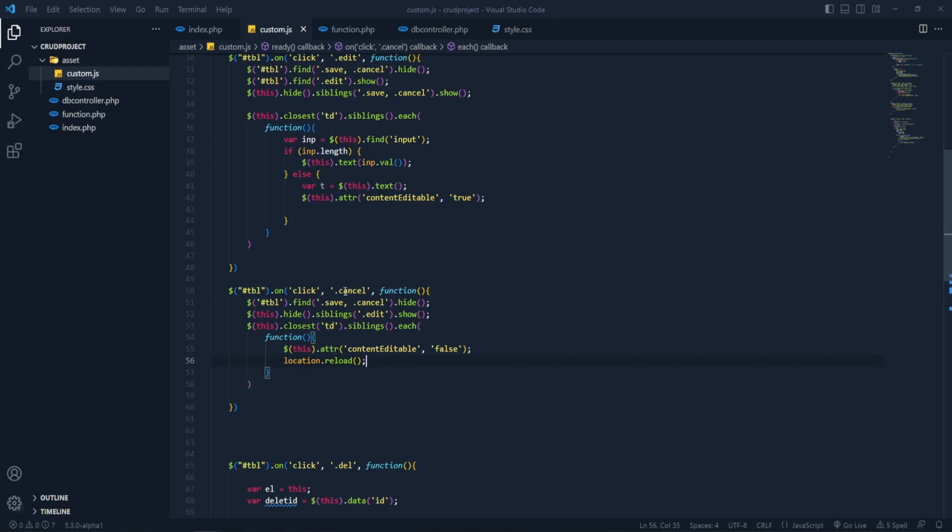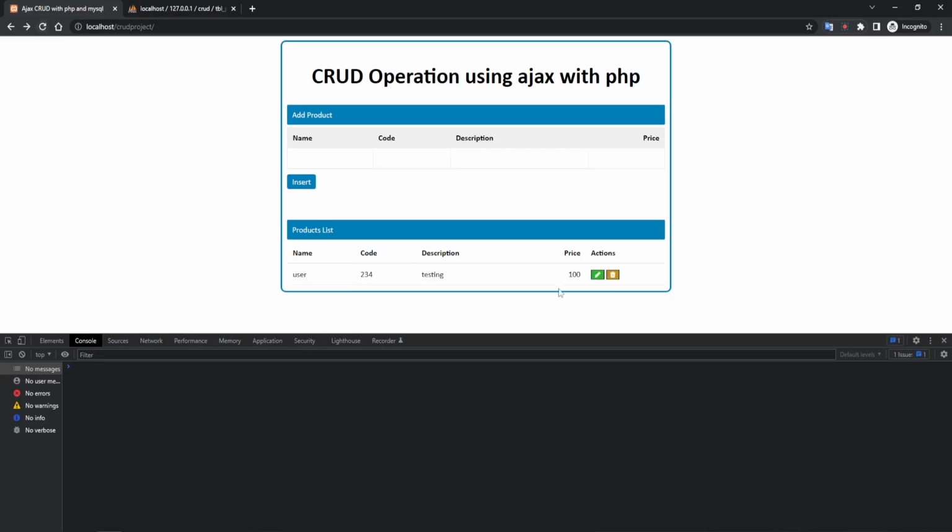So our function is pretty much ready. Now we have to check that in the browser. So let me go to the browser and let me edit cancel. You can see the cancel button is working perfectly. Let me add some data and click cancel. The data is removed from the cells.